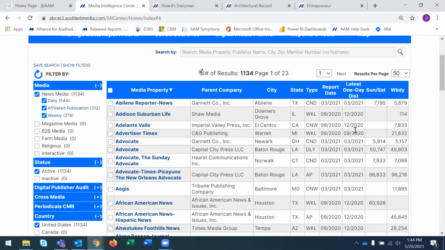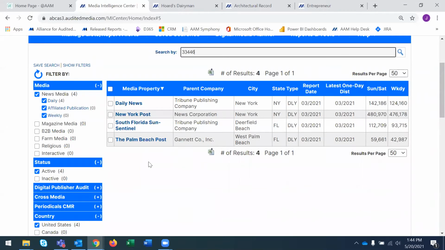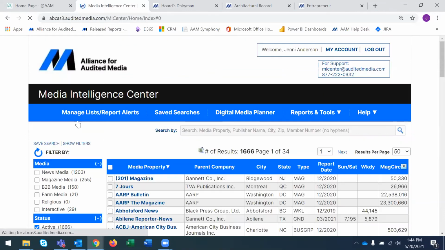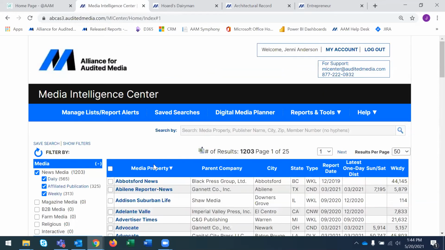Something I wanted to make you aware of, a quick tip, is you can type a zip code in the actual search by bar, and you will see newspapers that report circulation within that zip code. So if I do 33446 and click enter, you can see here that these publications have circulation within this particular zip code. So that's a quick tip right there. I'm going to go ahead and click reset again, choose my news media.